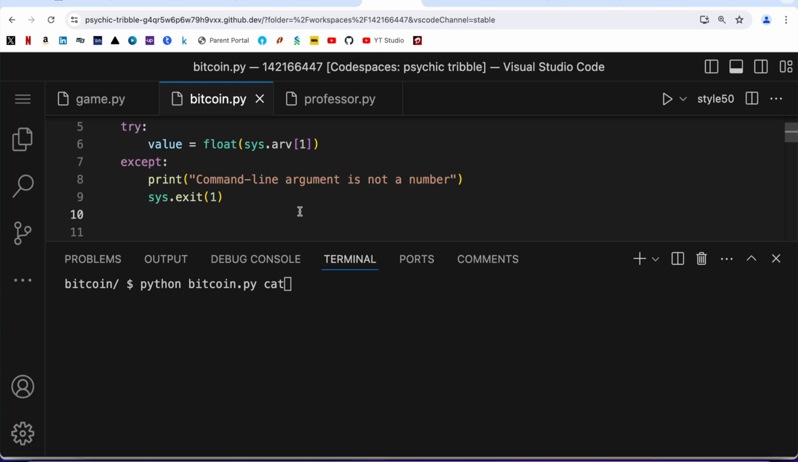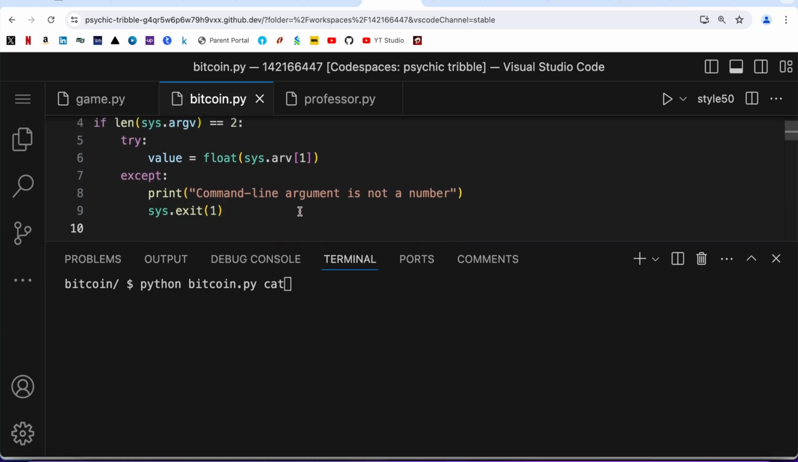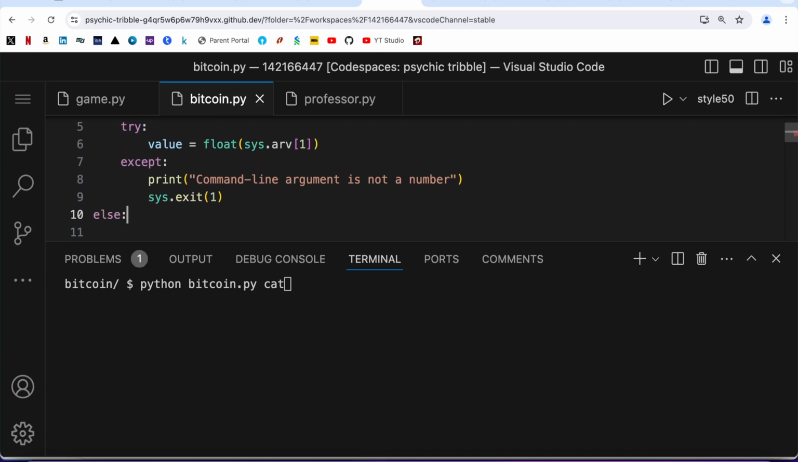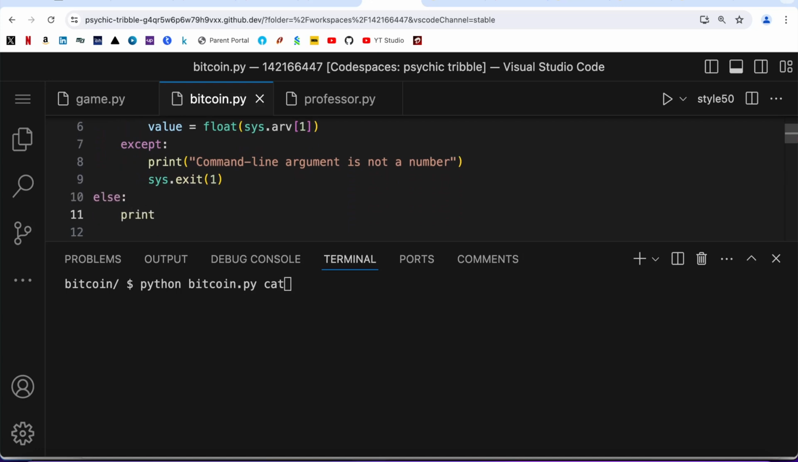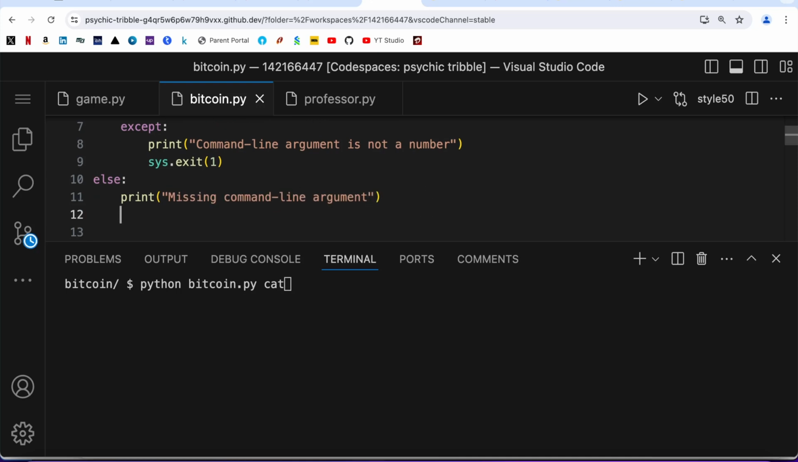So I am going to write here, where is my if? Okay, else I am going to print here, missing command line argument, and then again I am going to use sys.exit(1). So we are done here.